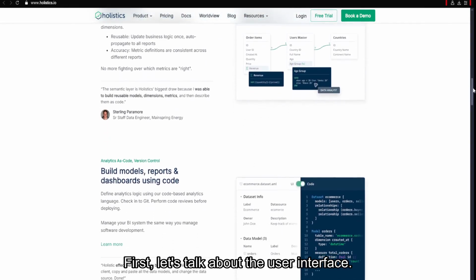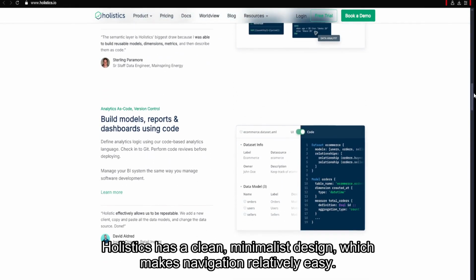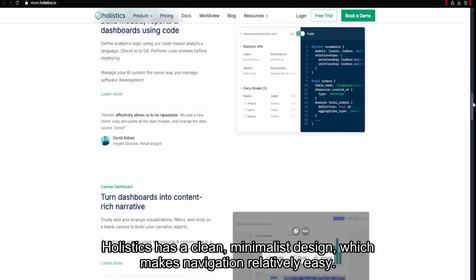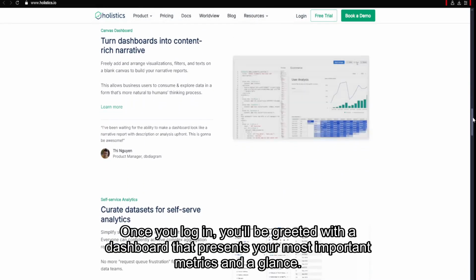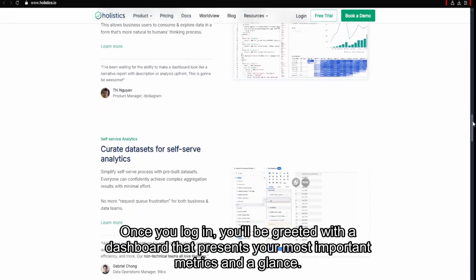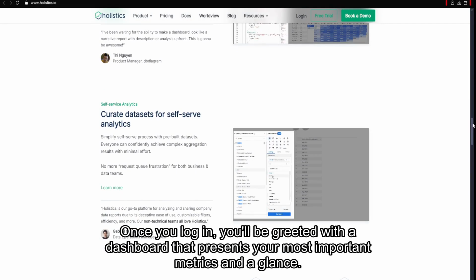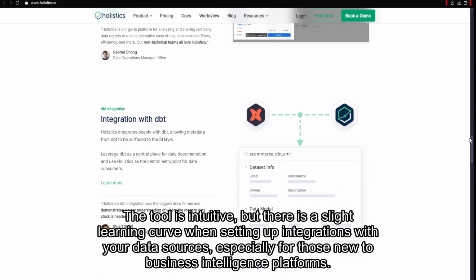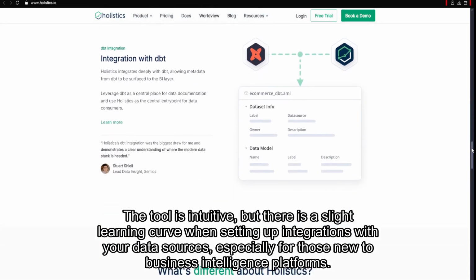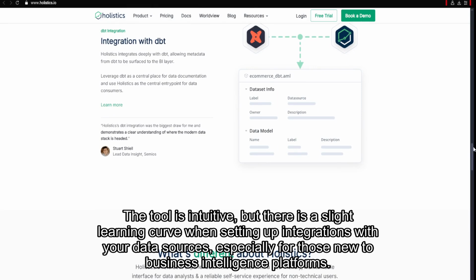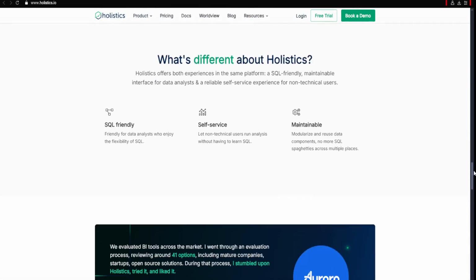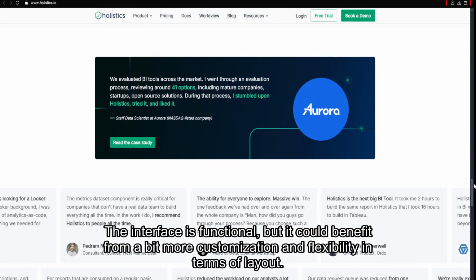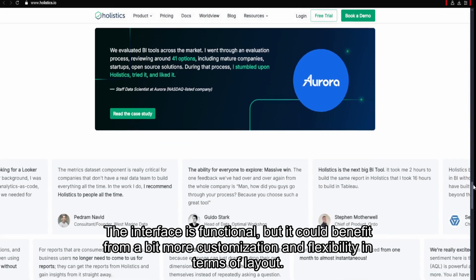First, let's talk about the user interface. Holistics has a clean, minimalist design, which makes navigation relatively easy. Once you log in, you'll be greeted with a dashboard that presents your most important metrics at a glance. The tool is intuitive, but there is a slight learning curve when setting up integrations with your data sources, especially for those new to business intelligence platforms. The interface is functional, but it could benefit from a bit more customization and flexibility in terms of layout.